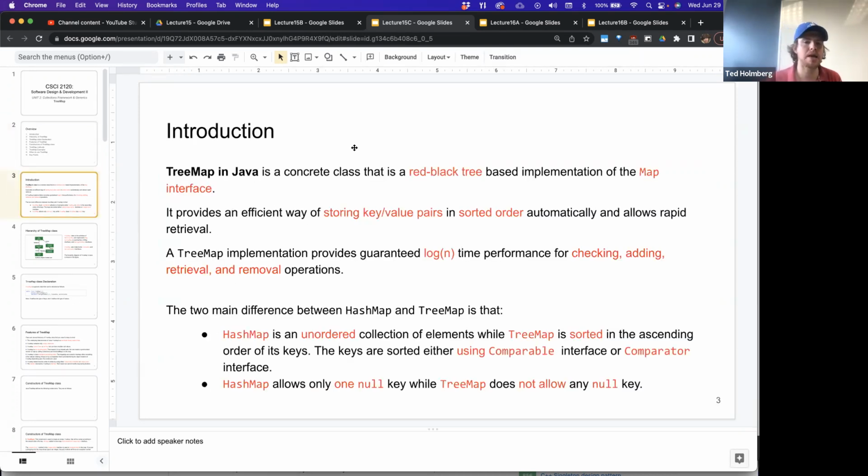So a quick introduction, TreeMap in Java is a concrete class that is a red-black tree-based implementation of the map interface. So we won't go into much detail about what a red-black tree is. That is something that you will cover in data structures, but when you do learn more about the implementations of trees, then you'll know in the future when you use a TreeMap that this is using a specific implementation of red-black trees. So it provides an efficient way of storing key value pairs in sorted order automatically and allows rapid retrieval.